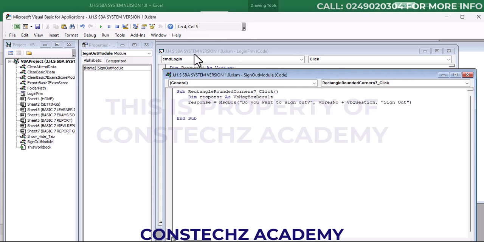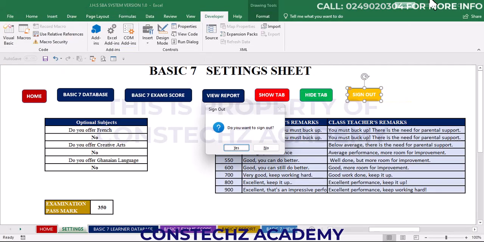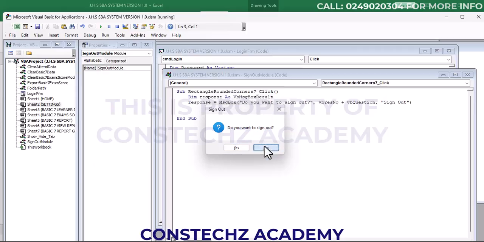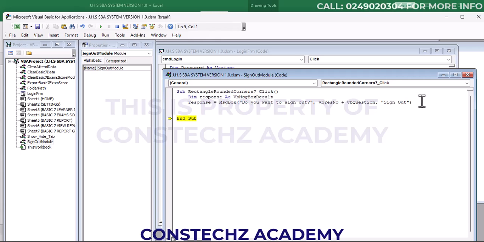Now let's run this code and you see. So F8. You see that it gives this message box result, and it's saying, "Do you want to sign out? Yes or no?" So let's come back. We haven't finished with the coding aspect.